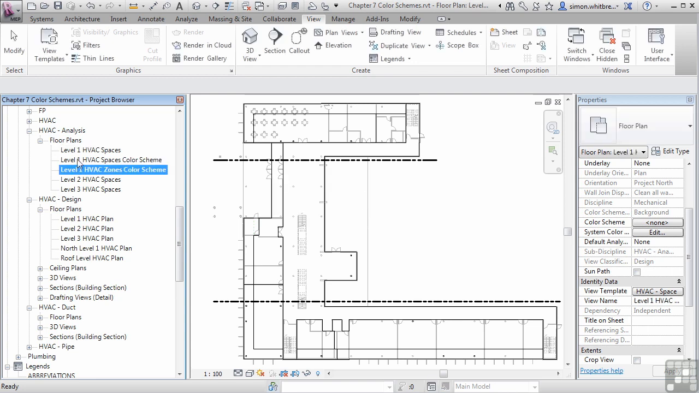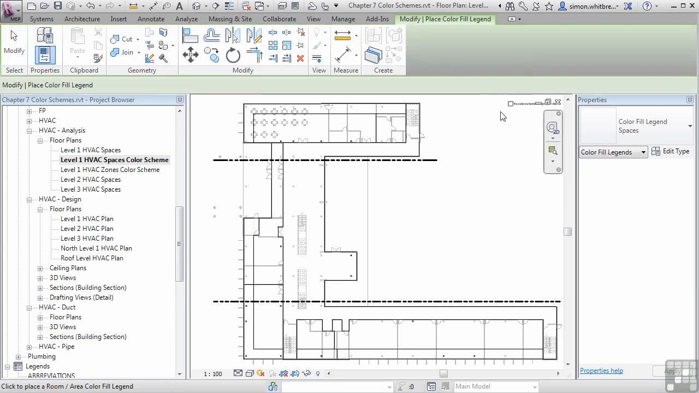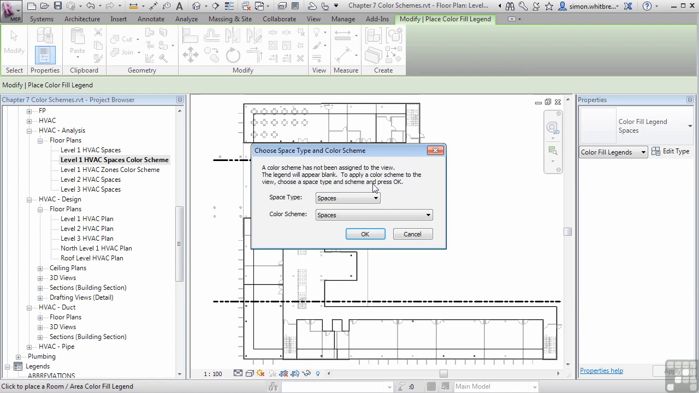So let's start with the spaces. What I want to do here is place a colour scheme. From the Analyze tab, click on Colour Fill Legend and place it in the drawing area. This gives me a warning message. A colour scheme has not been assigned to the view. The legend will appear blank. To apply a colour scheme to the view, choose a space type and scheme and press OK.